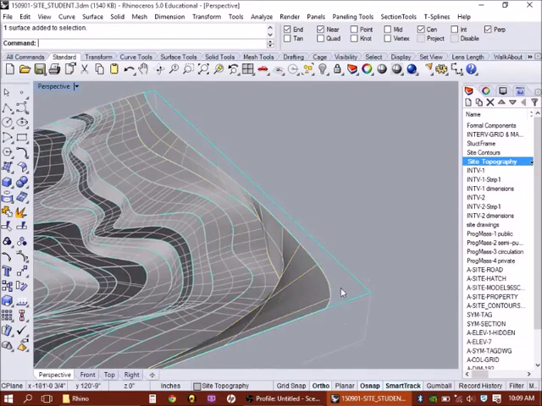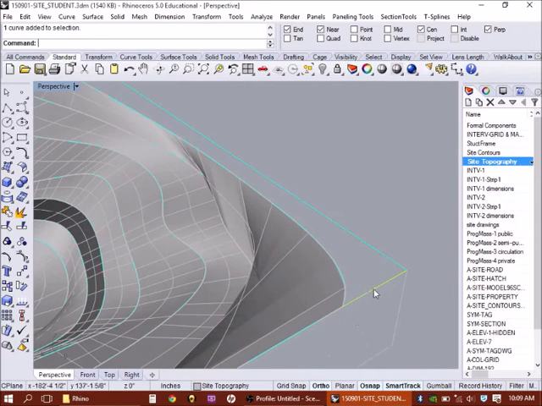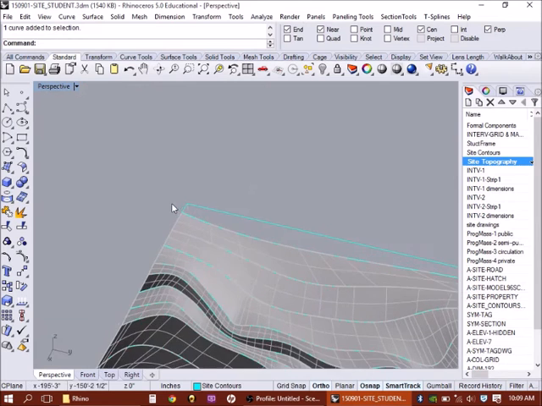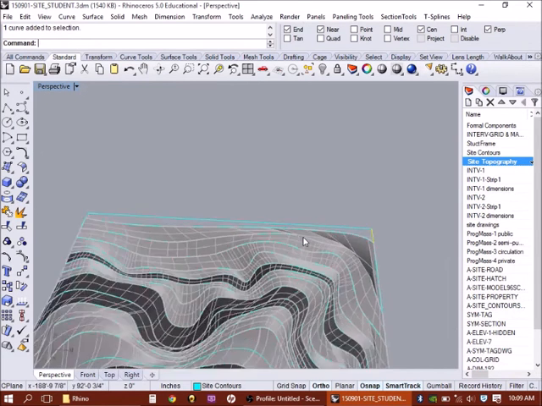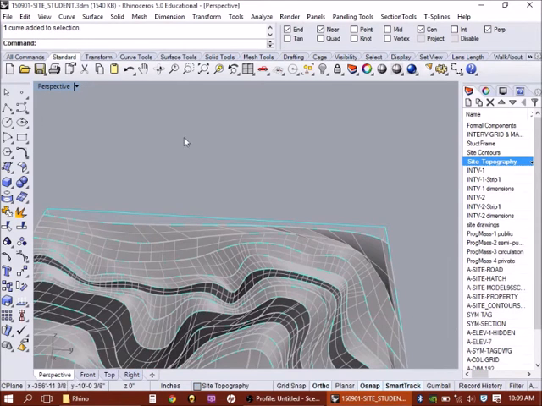This last one, I already created, so I have an edge right here. I have the other edge there, so I can just try to use surface edge curves.